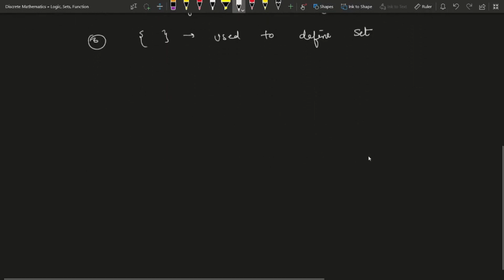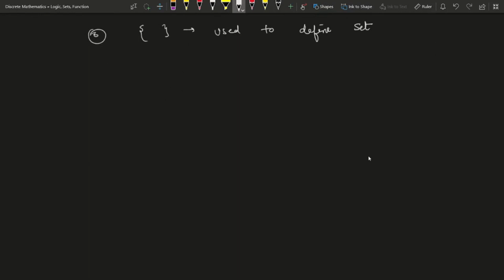Okay, and now some symbols that are confusing to many students: belongs to, not belongs to, subset, not subset. Like if an element a is present in a set, and an element a is not present in a set.